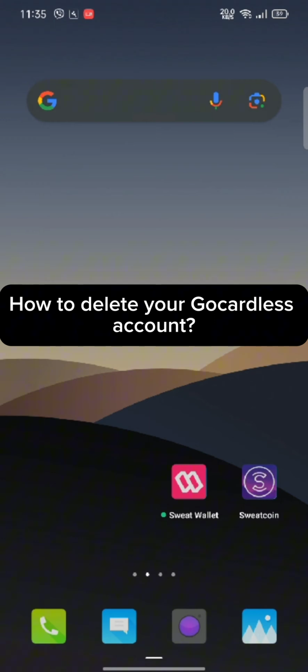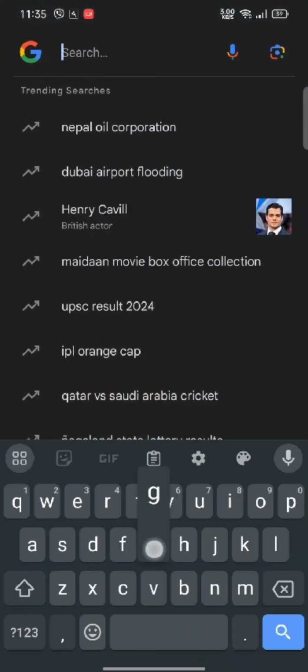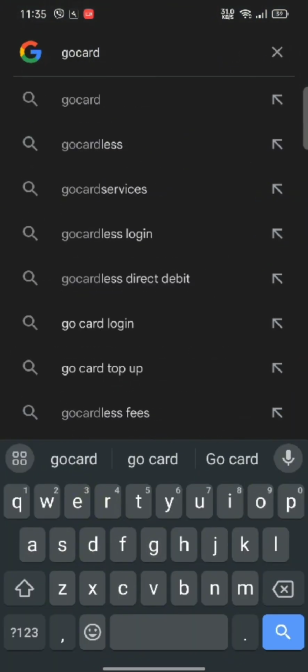To delete your GoCardless account, firstly go ahead and launch any web browser of your preference. On the search box at the top, type in gocardless.com and make a search. You will end up on the official page of GoCardless.